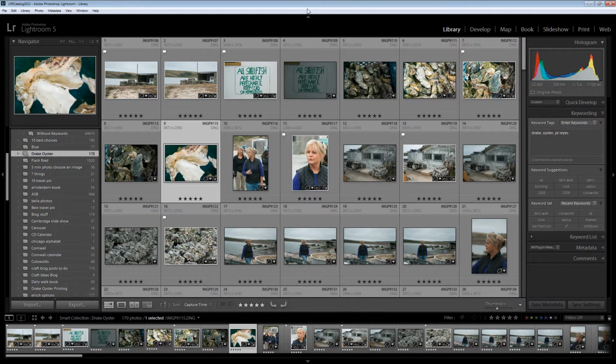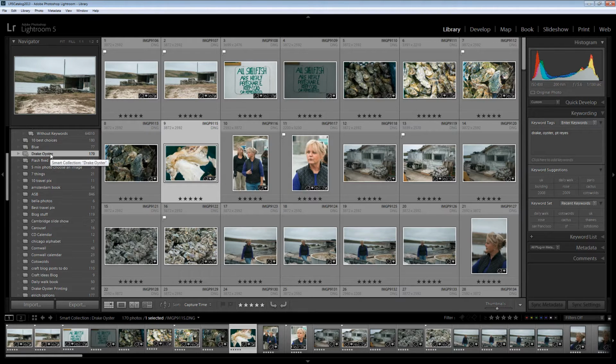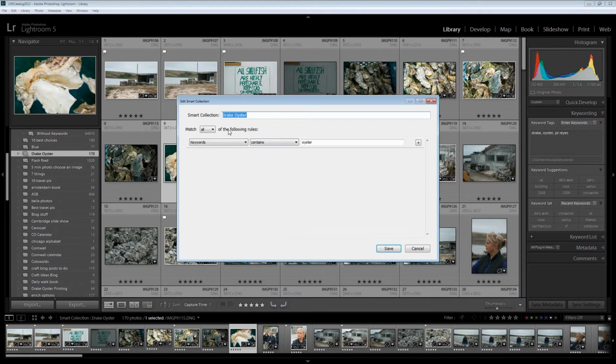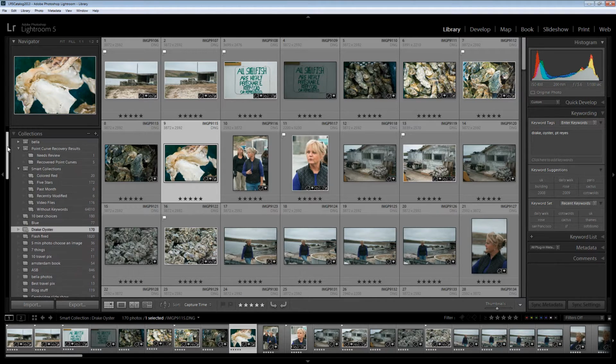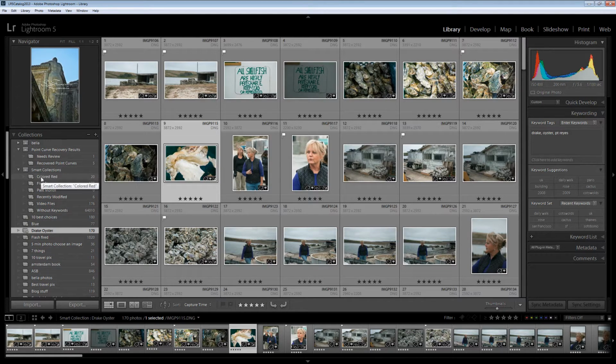Then the image disappears from this collection because it no longer matches the filter. It doesn't have the keyword oyster in it, so it's removed from that collection. So smart collections are collections that you can create based on things that are in the image. Lightroom ships with some smart collections.